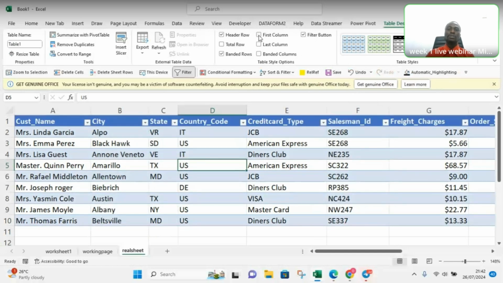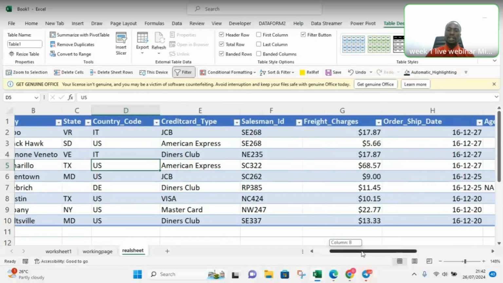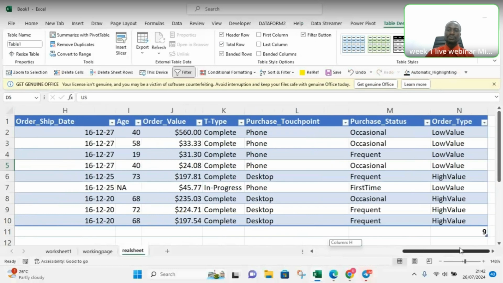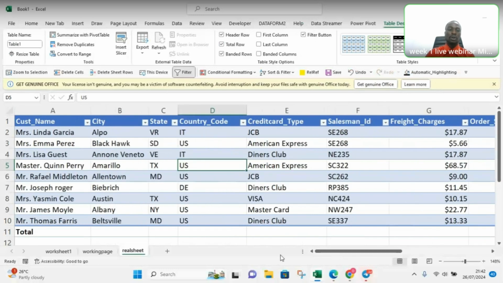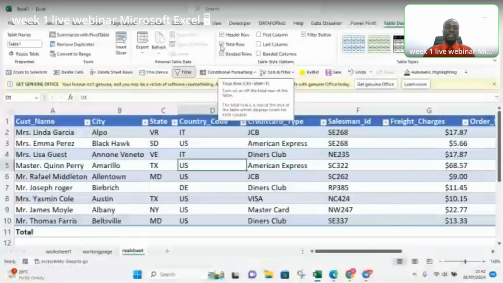If I click on first column, you can see that it has made the first column to be highlighted. So if I remove it, you can see now. If I put total row, let me click on total row. You can see that it has put a new row here called total. So with total row, we can also do some things, but I don't need total row for now. But I may need it, assuming I want to be adding all of this together, I can just put it inside here.